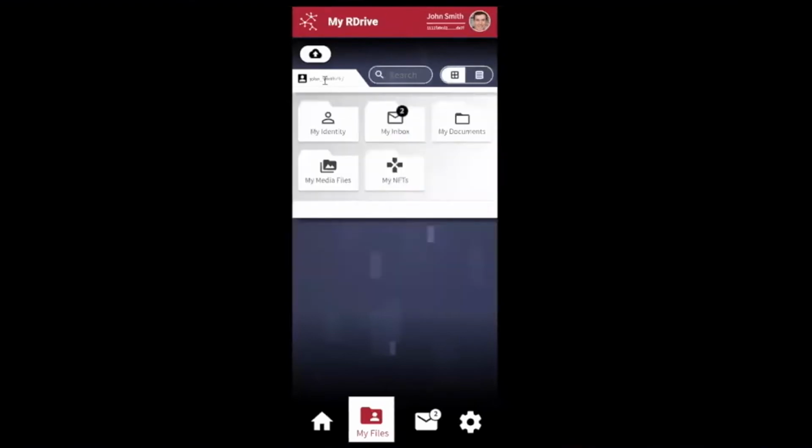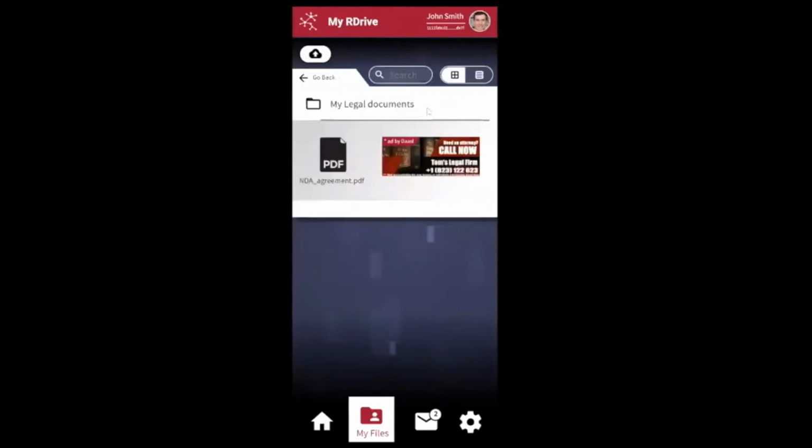If we go back, we can see the folder in a different view. The previous one was more like a list, and this is more like a grid. Navigating forward into John Smith's documents, we can see he has a folder called My Legal Documents. There might be many folders with different names. The names become important, as we shall explain. John has one NDA document he wanted to keep safe.